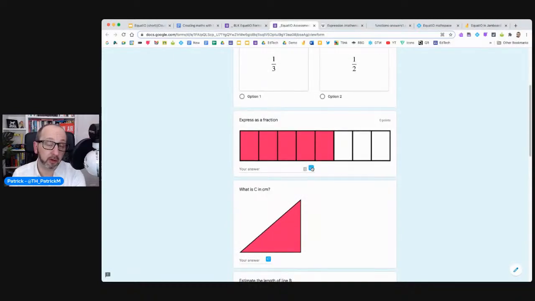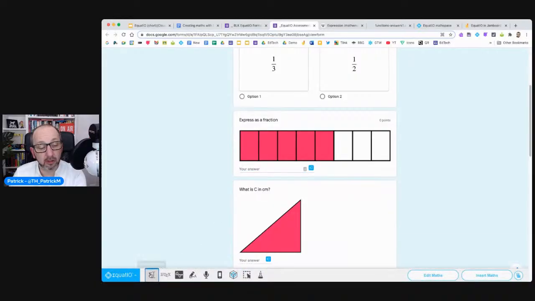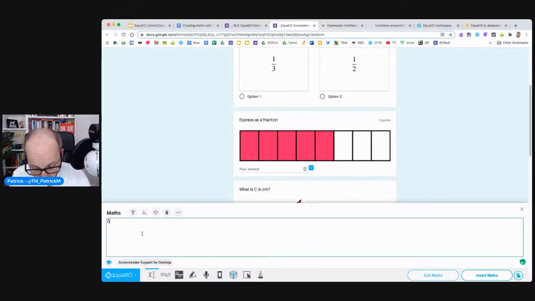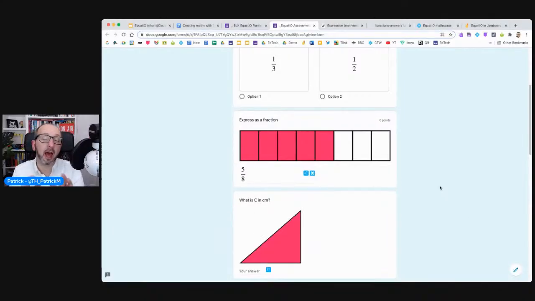And on the blue button, we've now got the ability for them, if they have EquatIO installed, to just hit the blue button. And then they have access, when they're answering this, to press the blue button, to use the EquatIO tools and say, I know that is 5/8. They can harness all of the tools that we have been through from their own perspective.